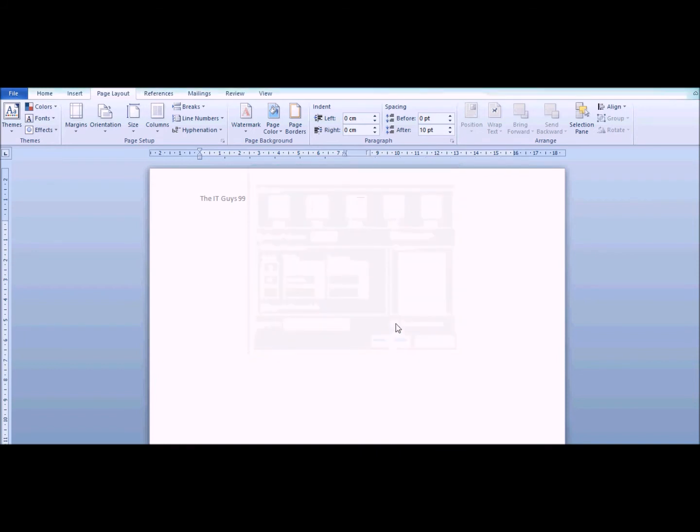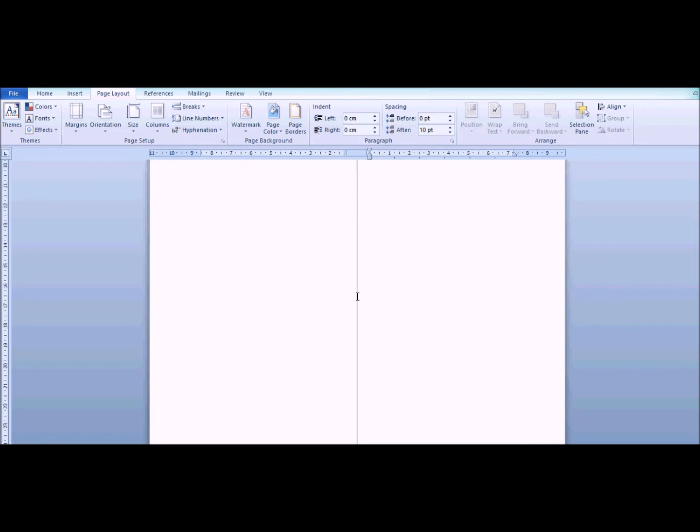You can now press Enter. You will now go onto the second column. And once you've gone onto the second column, it will put this dark line down the middle of your page. This is showing where the columns are. It's got one column here, and one column here.